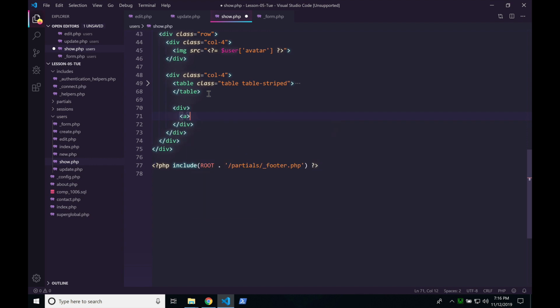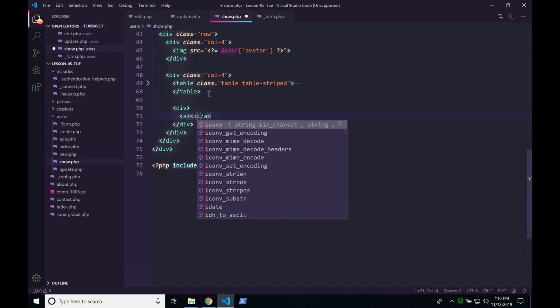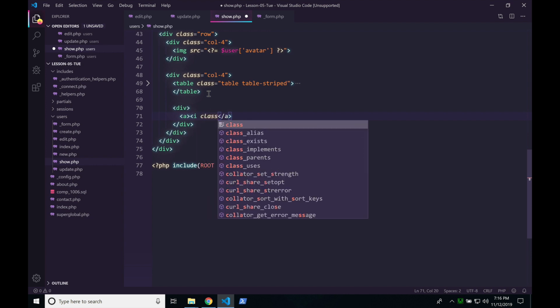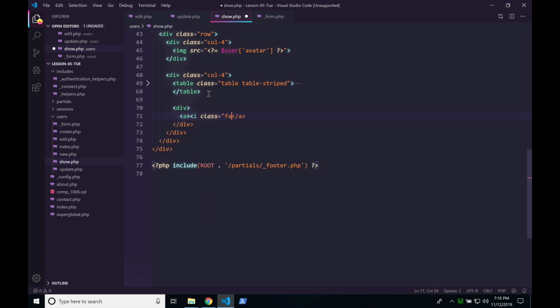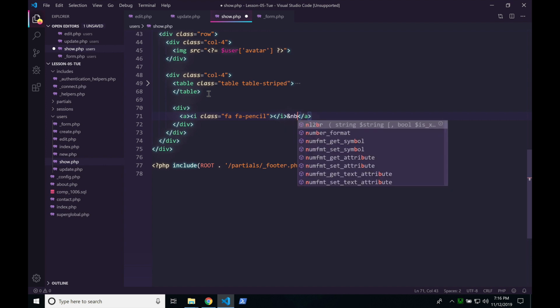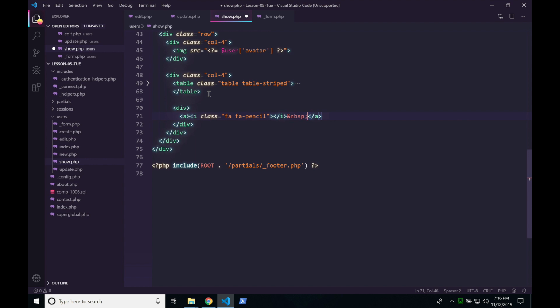We'll create a link. And we can actually use the font awesome that we currently have listed here. So it's FA-pencil. There we go. And then I like to put a non-blank space in and write edit. So this forces a space here. I guess we don't really need it. We could just put a space, right? We'll see if that works.